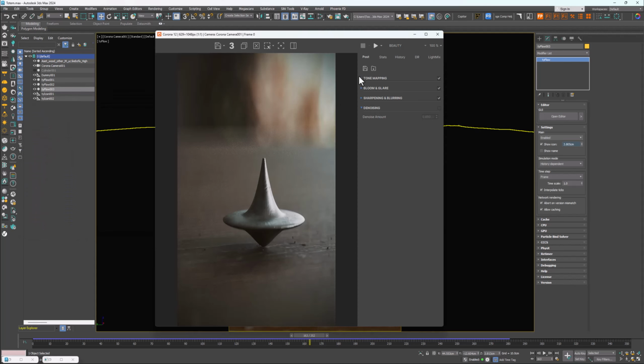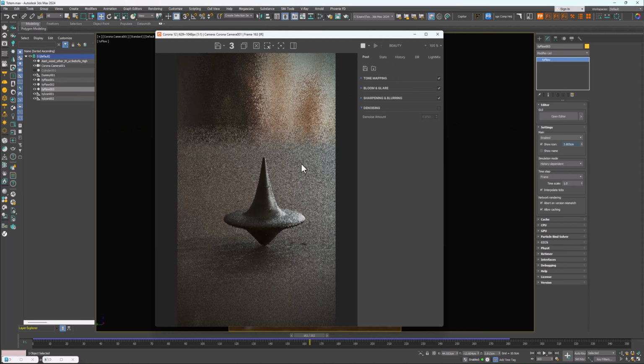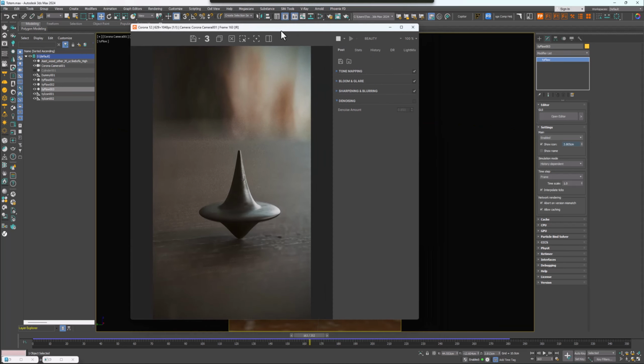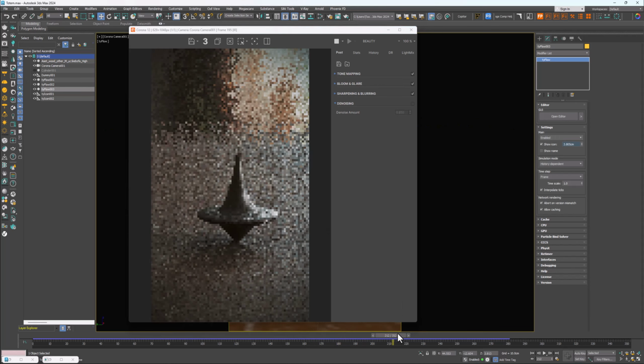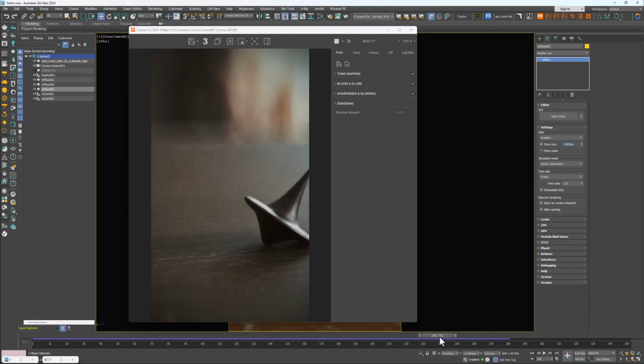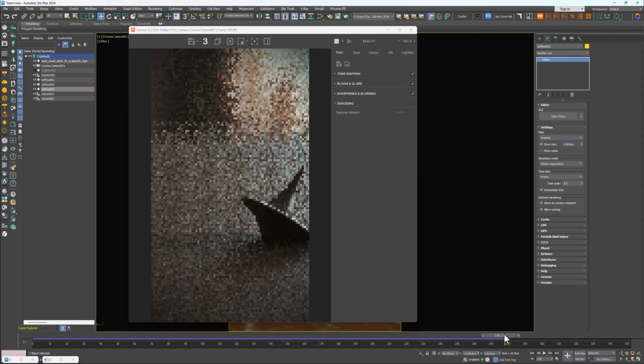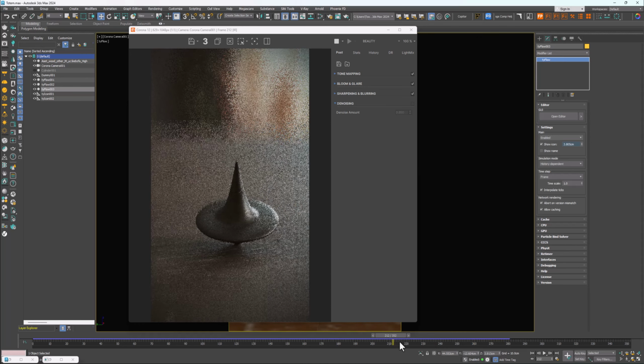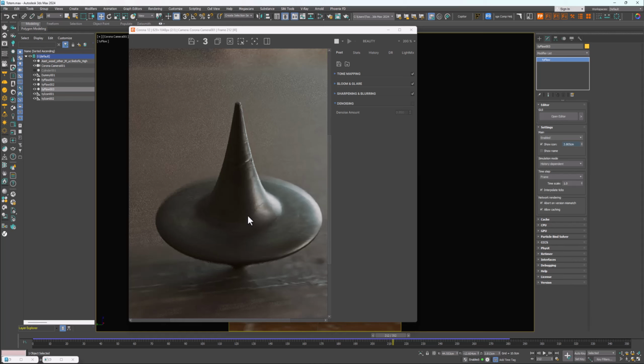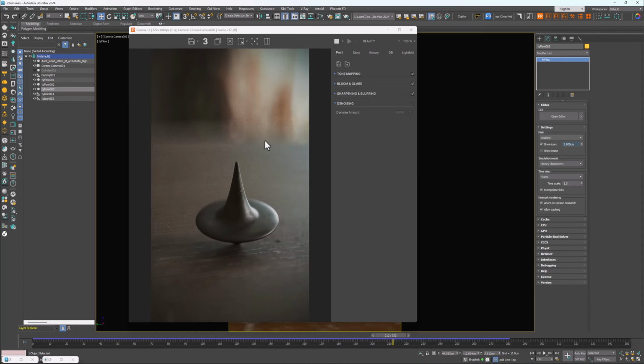If I start the IPR rendering, you can see that it's renderable, and here is the result. It's very fast, very easy, very simple, and tyflow makes life easier.